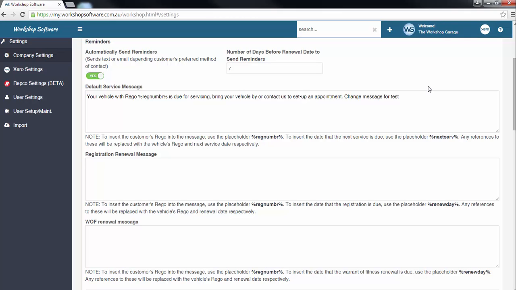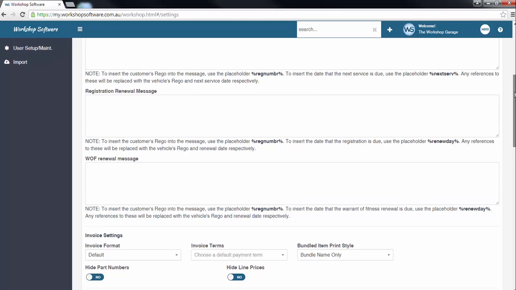We also have here, of course, our service message and our registration message, but again, for our New Zealand clients, we have the option here to put our warrant of fitness renewal message as well.